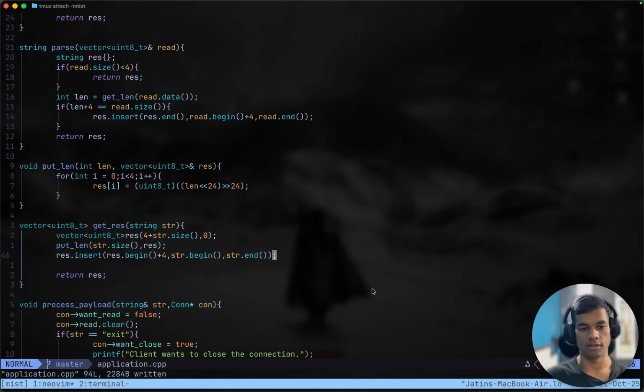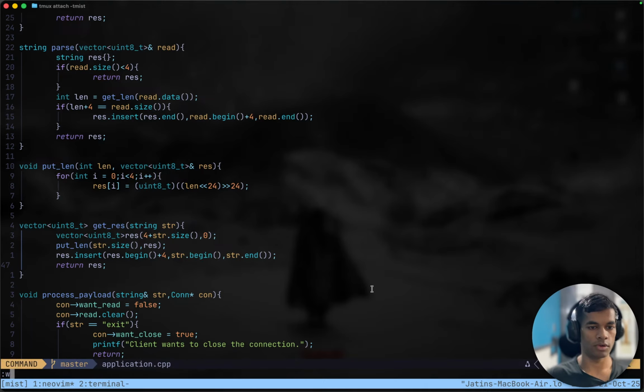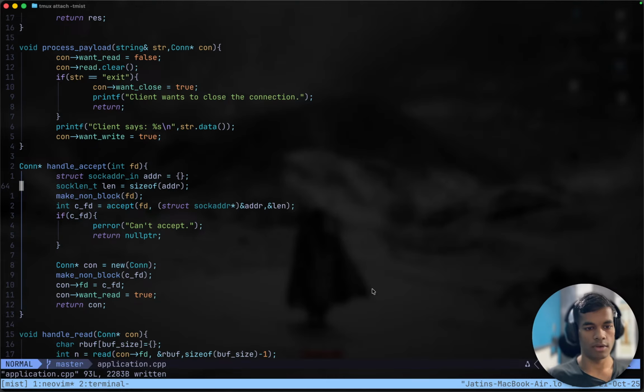Yeah, that is nice. Because here in the string, everything is a character, and here in the rest, the elements are not characters but unsigned 8-bit integers. But this is still working. That is nice. We have the response now.